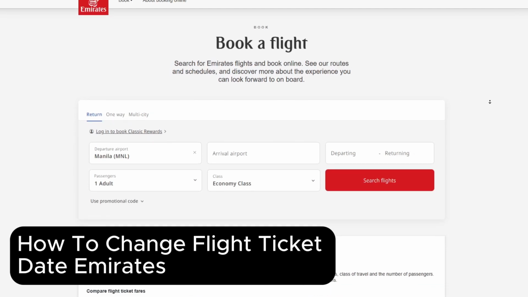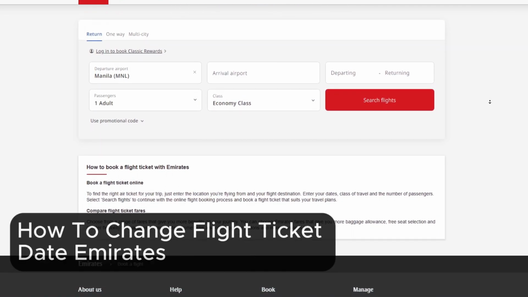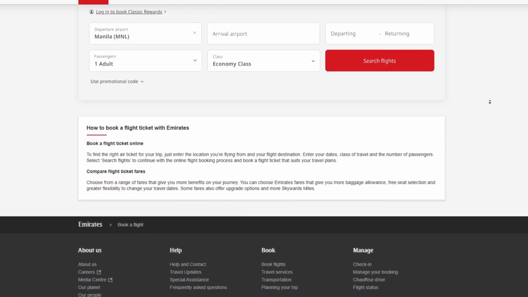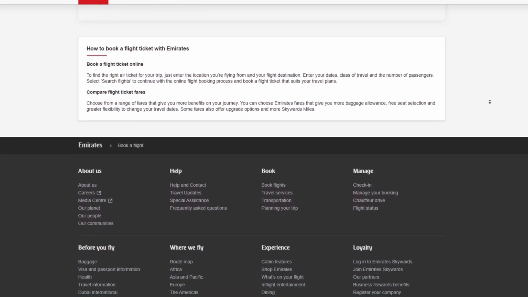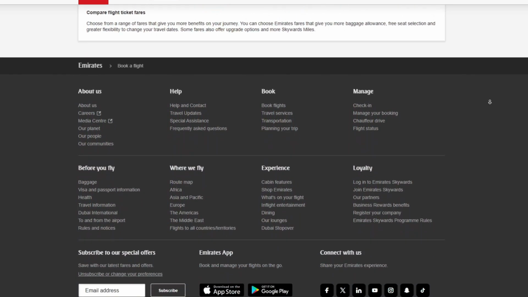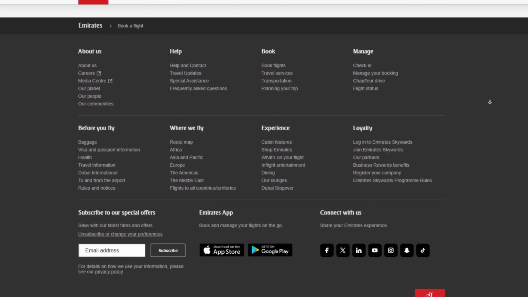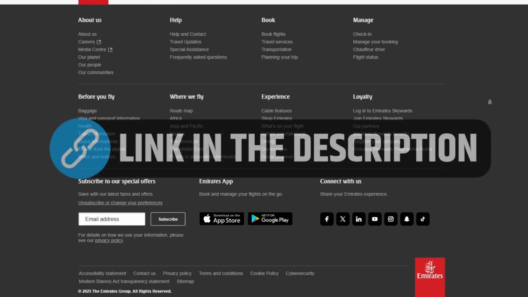How to change flight ticket date Emirates. Need to change the date of your Emirates flights, whether your plans have changed or you need to reschedule your trip? Emirates allows you to modify your ticket date in a few easy steps. In this guide, we'll cover everything you need to know about changing your Emirates flight date, including online changes, customer support options, potential fees, and additional tips to avoid extra cost.